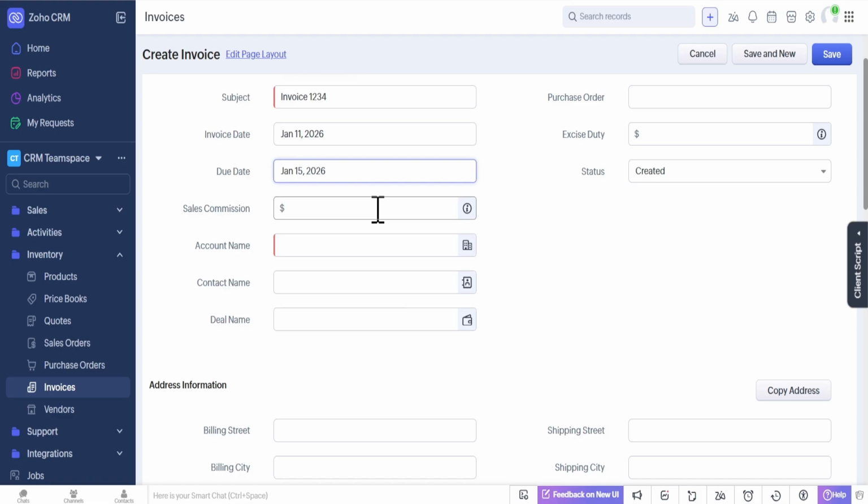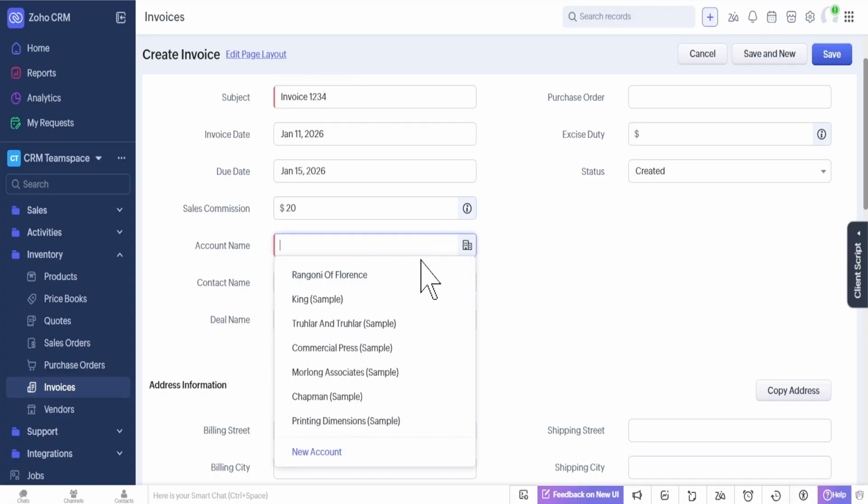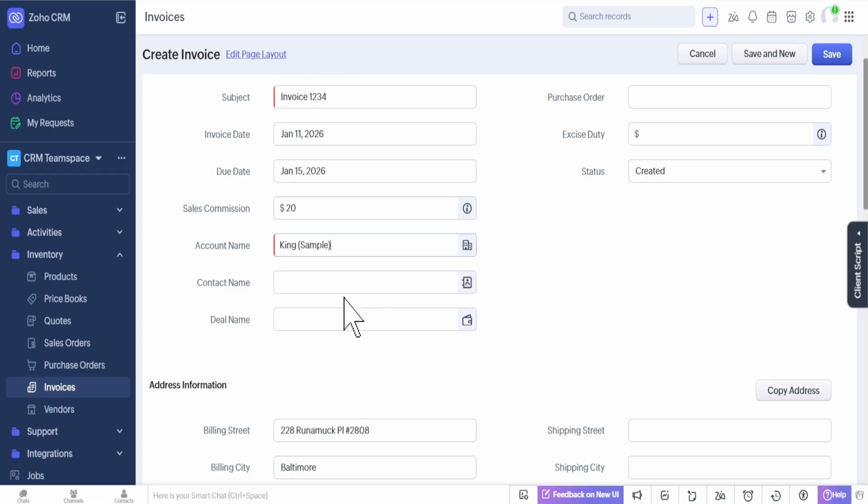If your organization tracks sales commissions, type the commission value in the provided field. Enter a fixed amount or a percentage, depending on how your setup is configured. Now assign the account name. Use the lookup to select the customer account you're billing. This ensures the invoice is tied to the right company record for reporting and follow-up.